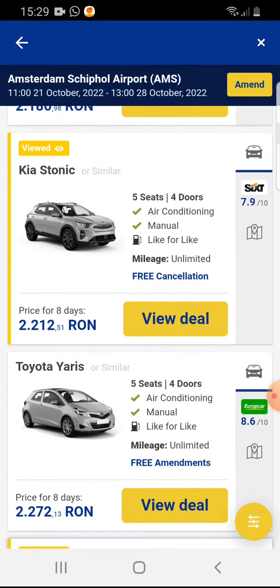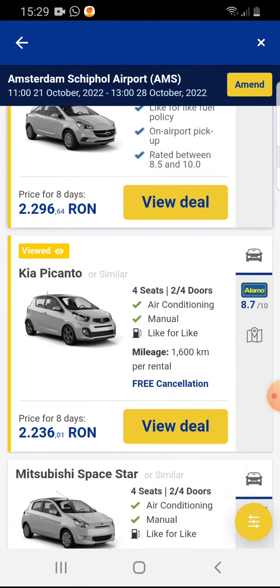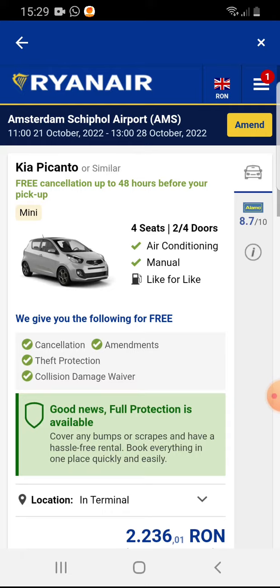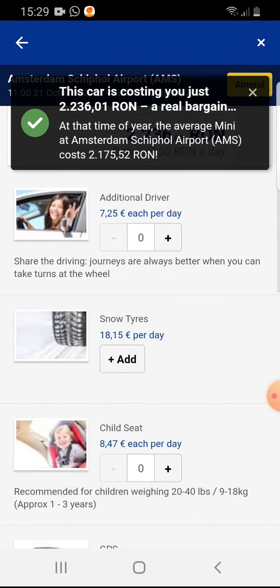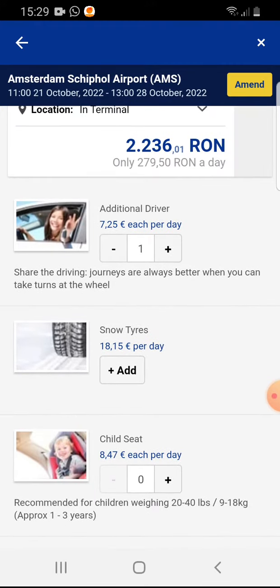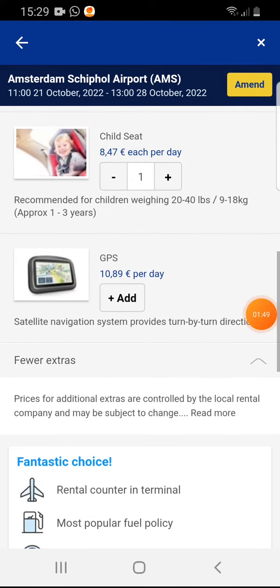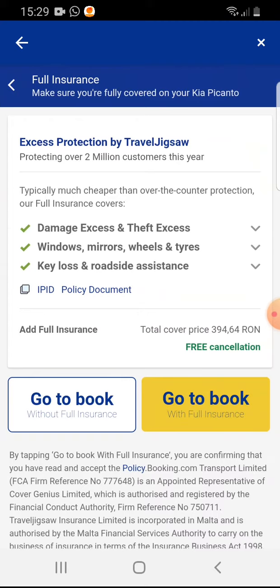And if you like one, you just tap on the view deal. And here on the more extras, if you tap on it, you can add a driver, you can add the child seat or GPS if you would like to. And if you're done, tap on go to book.